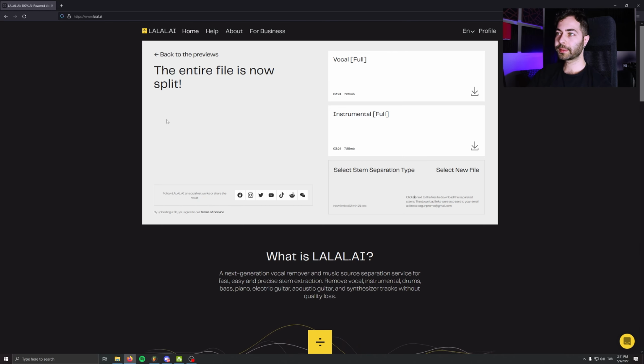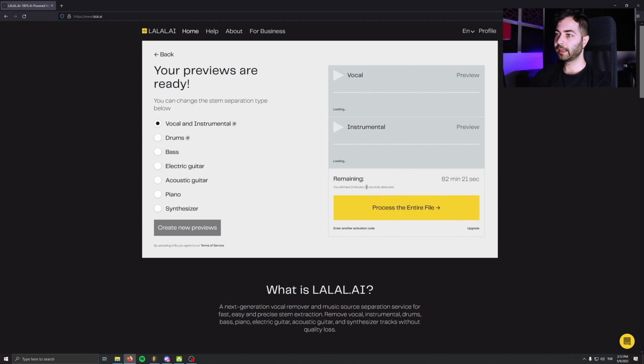Let's go back to the website because I have one more thing to render. Okay, now we are gonna click select stem separation type and it's gonna put us to the preview screen. Now you can just extract any of the other parts that you think you need in the remix or bootleg. In this case, I'm not gonna extract drums, but I can just show it to you.